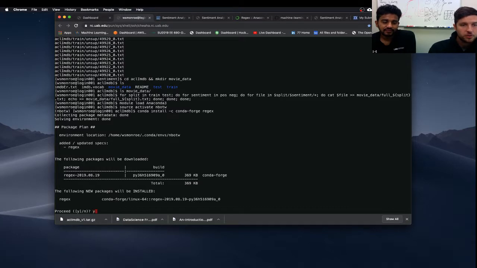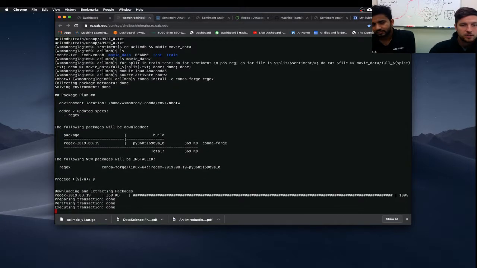All right, so yes, we do want to install it. It's nice, this apparently doesn't depend on anything else. It doesn't have anything else depending on it, so it's going to be a fairly small install. All right, so now we have that.